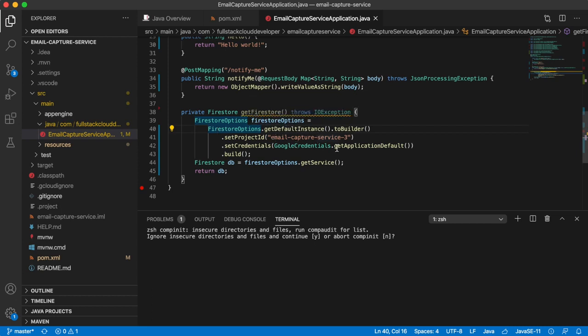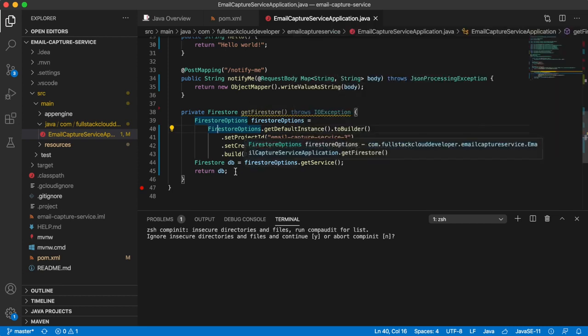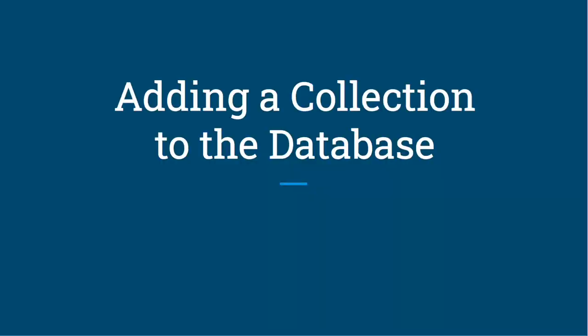So we've got Firestore options, we've got the project set up, we've got the credentials pulling from our file, and then we're getting the service which we're going to call DB. So it's Firestore DB, which sits over the top, and we don't actually need this variable, so let's just go ahead and return the service, which will just return the Firestore database.